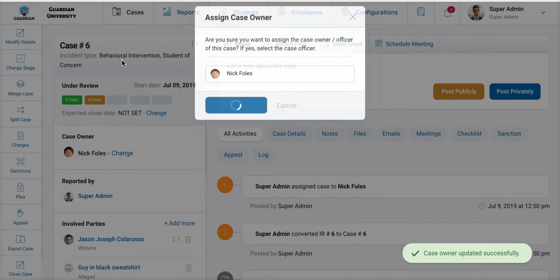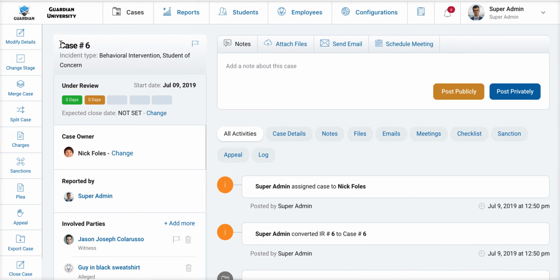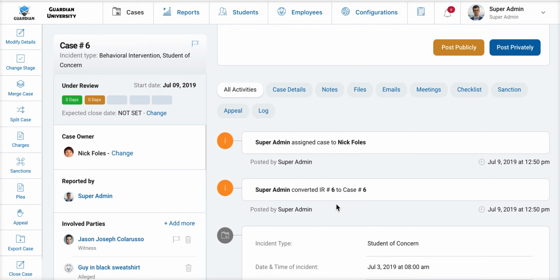First and foremost, the incident report is automatically converted to a case and retains the same number. It has changed the case owner to our hearing officer, Nick. It has logged in the system that we have done this. And behind the scenes, Nick has just gotten an automatic email notification letting him know that this case has been assigned to him. We will go into more detail on other things that we can do when managing cases in other videos.